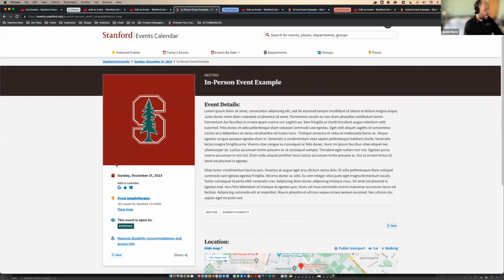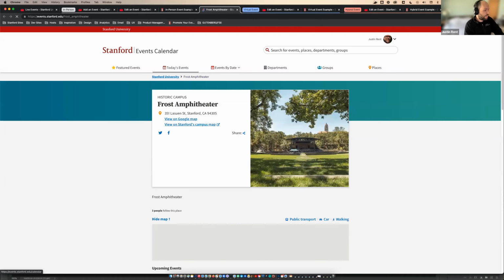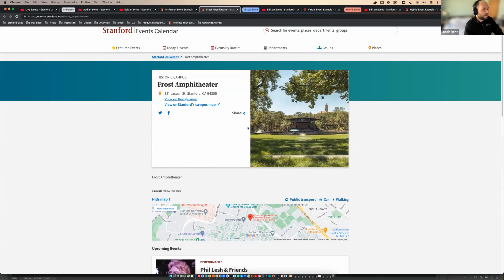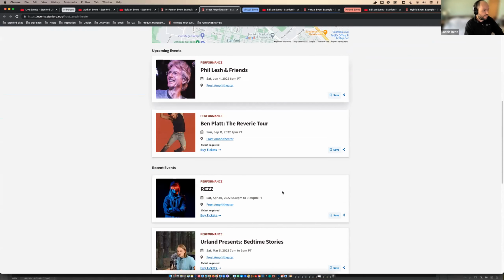So if we look at the front end of this in-person event, on the left over here, we'll see Frost Amphitheater is listed as the location next to the location marker icon. This hyperlinks to the page for Frost Amphitheater within Localist. So if I just open that in a new tab, you'll see here's a page that is a landing page, we'll call it, for Frost Amphitheater.